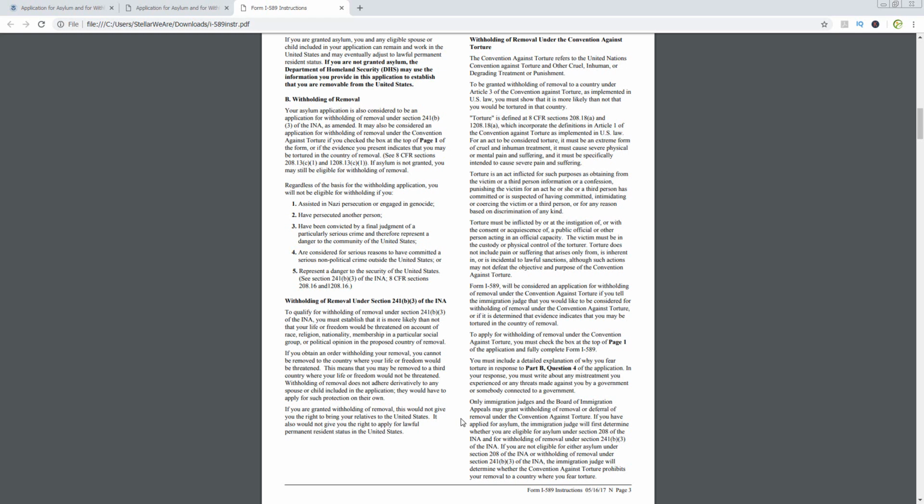This is one of the things that shows the truthfulness of what you're saying. Because everyone can say, yes, I'm scared to go back to my country because someone is persecuting me. But the person who did not experience something like that is just not going to have those details. So it's very important. Make sure your statement is as detailed as possible.